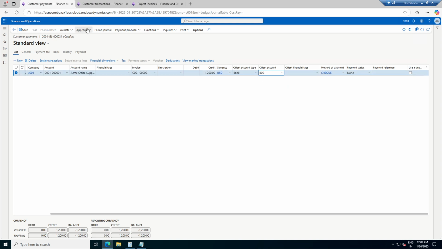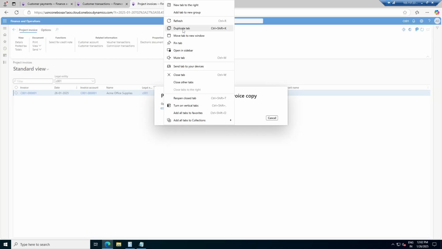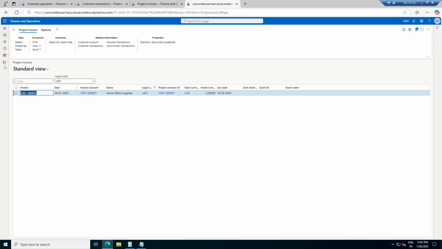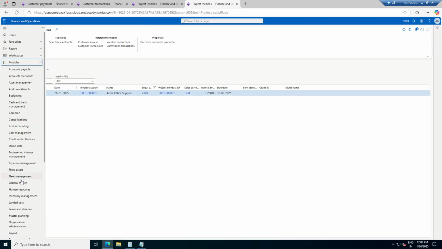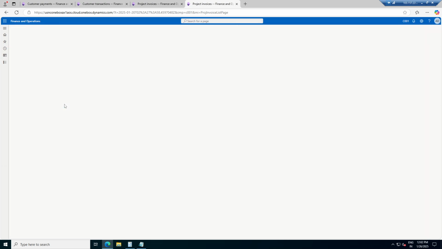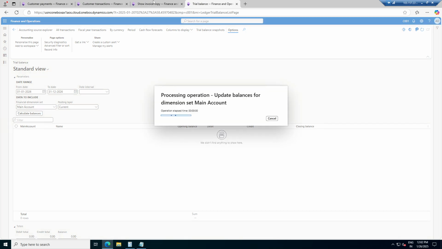Before posting it, before going for the approval, and obviously it will get posted as well, I want to run my trial balance as well. Okay, so what is the impact on the trial balance? So let's go ahead and go to the general ledger module, and let's see what is the trial balance impact. So inquiries and report, trial balance, and over here calculate the balances.